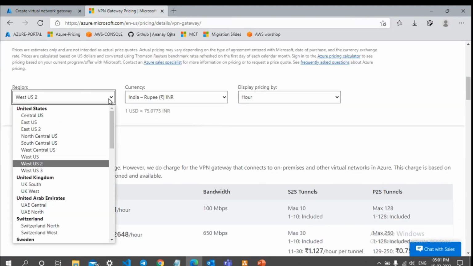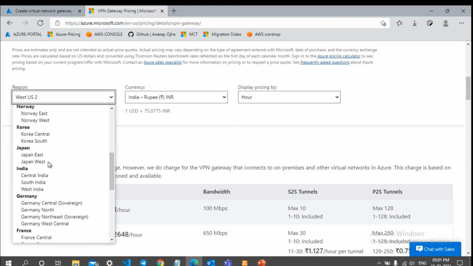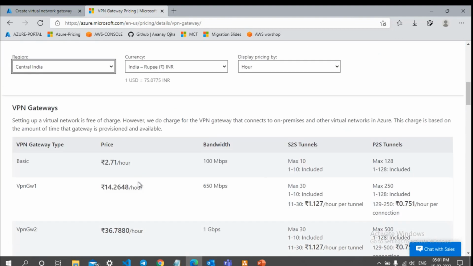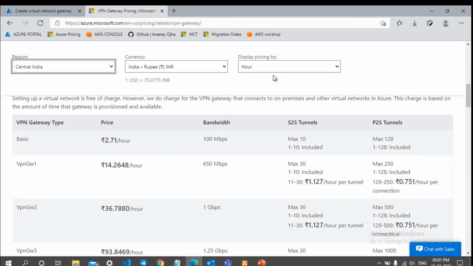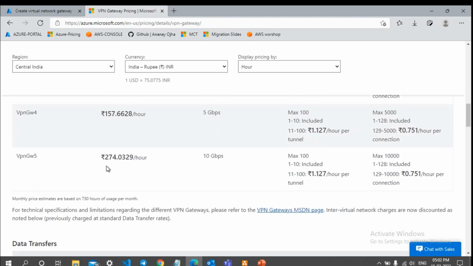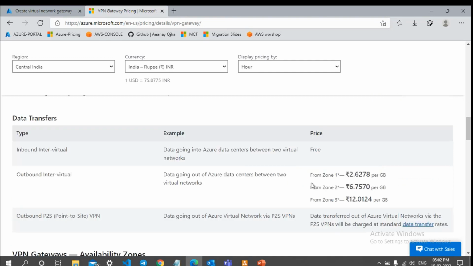If I wanted to provision my VPN gateway in any of the available regions, as you can see, a lot of regions, maybe Central India, then on an hourly basis the basic one will be costing me 2.71 rupees per hour. The bandwidth I will be getting is this. The number of site-to-site tunnels and point-to-site tunnels will be this. But as we move ahead, we pay more, but in turn we also get more facilities and features. The maximum throughput increases to 10 Gbps, and the site-to-site and point-to-site tunnels also increase.